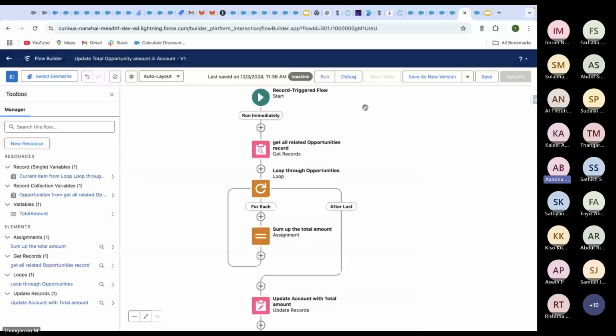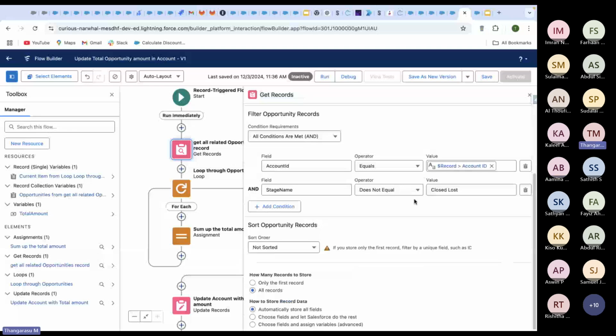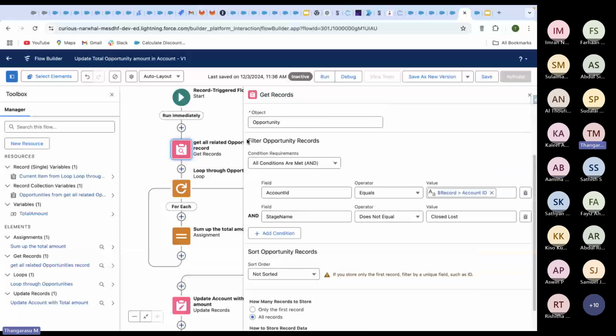Sir, can you explain how you are getting all the records? Can you show how you have written the conditions? Okay, to get any records, we can use the get records element first. I want to filter the opportunity records because I need the related opportunity records for only one account. So I just write the account ID equals to current triggering opportunity's account ID. Is that clear?